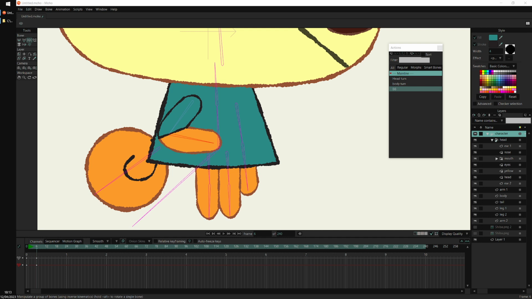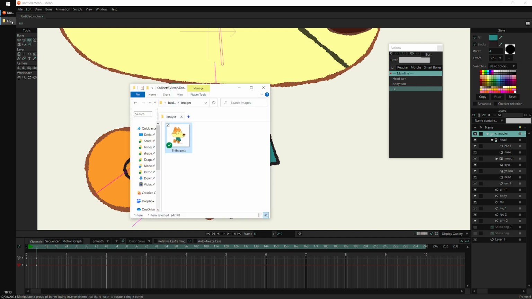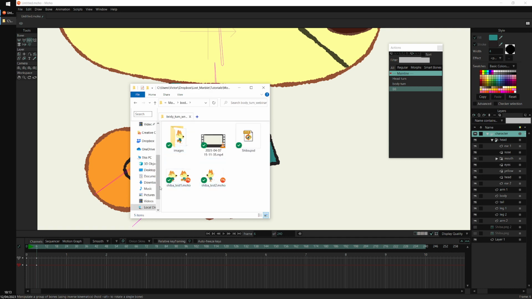Well, normally when you save an image, try to save it next to your file. Normally what I do with my projects is that I have the Moho file here. I was testing this webinar before, so I have the Moho file here and I have a folder called images, and I put every image related to that project there.